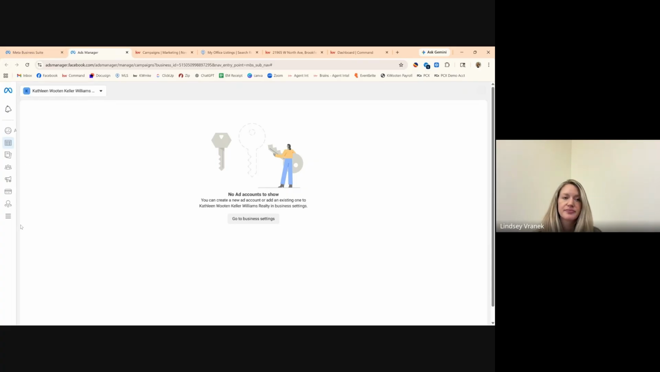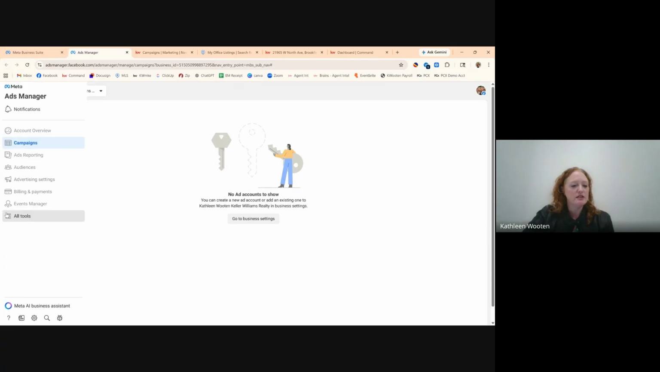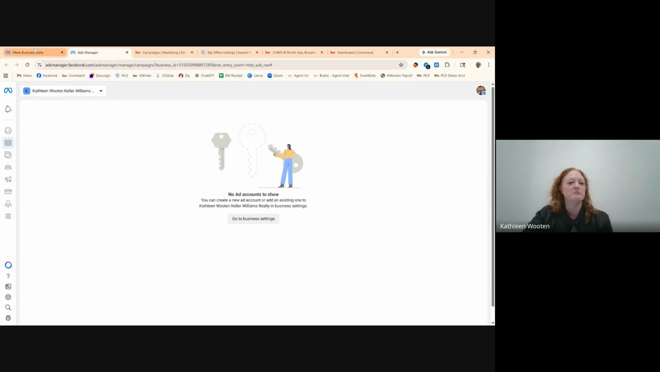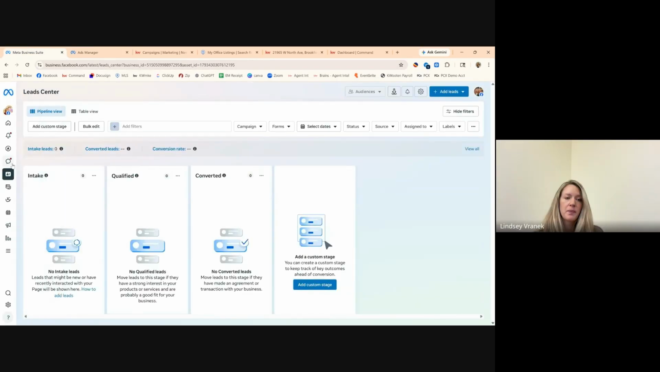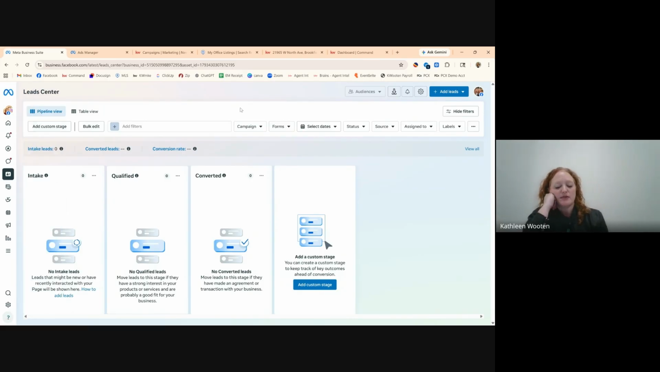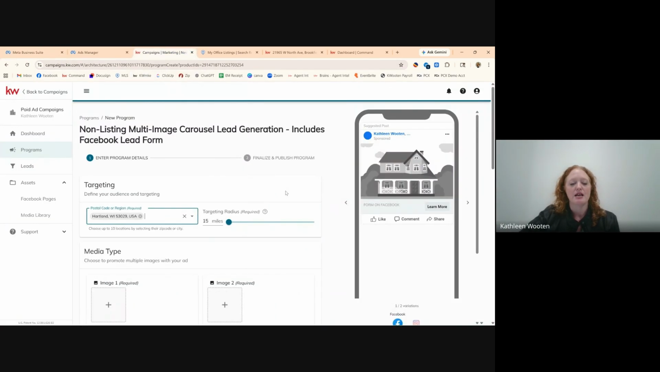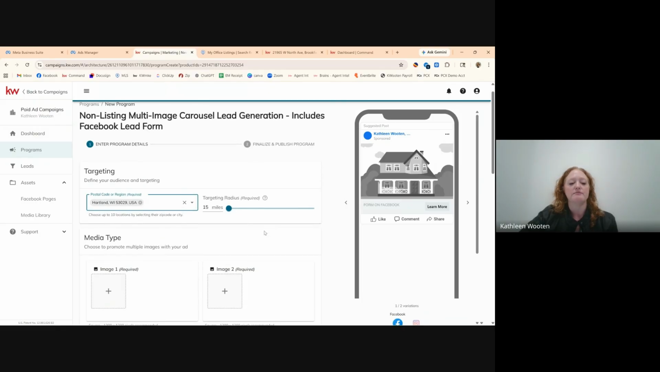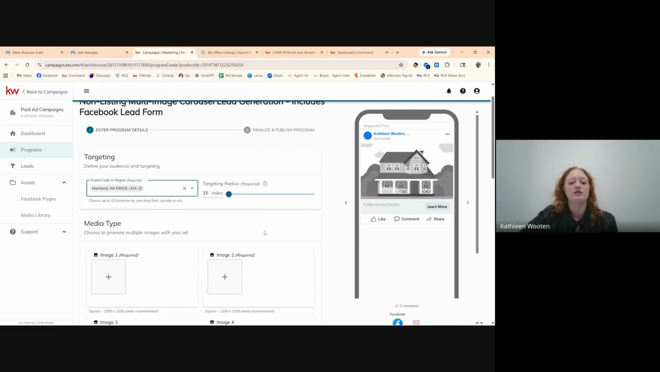I don't have my ad manager really set up well to run ads through Meta, but yeah, you should be able to at least choose a radius, I believe, but I'm not sure. I would have to sit and look with you. But at least here through Command, on a non-listing ad, it does allow you to put in a zip code and then a radius around that. And you can do up to 10 locations.